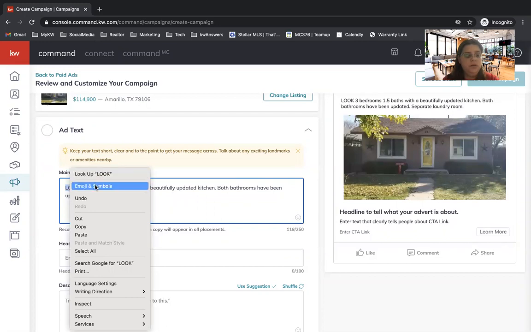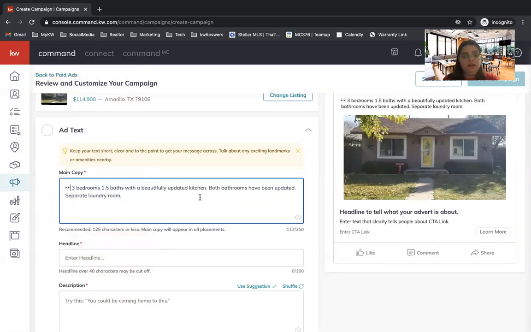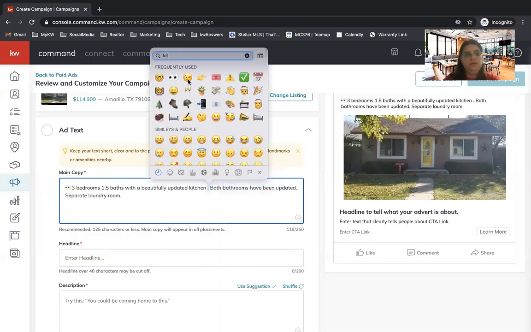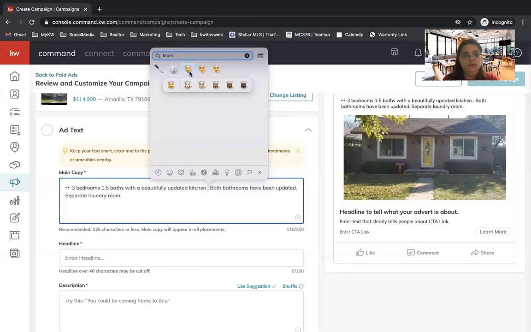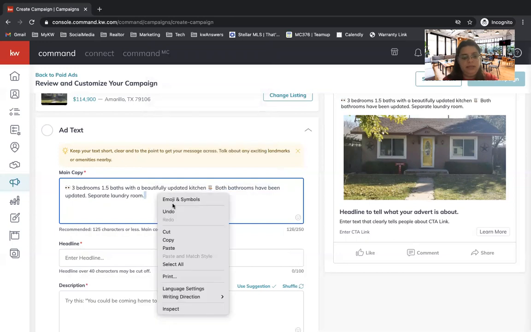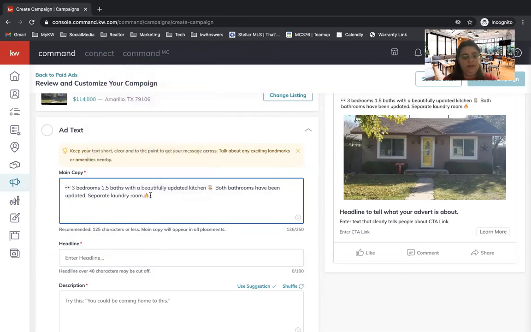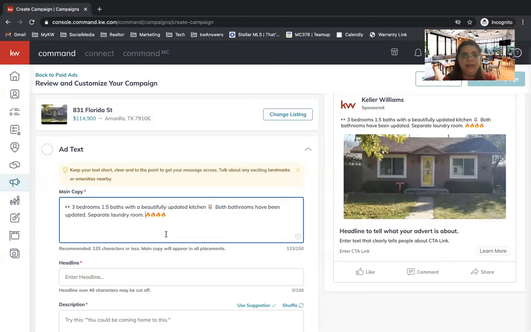So for look, I want the eyes. Here, maybe some kind of kitchen emoji. And then we want some fire just to capture some attention. Just throw in some fire there so that people stop and take a look. As you can see, as I'm updating it right here, it's also updating over here so you can see exactly what the ad's going to look like.